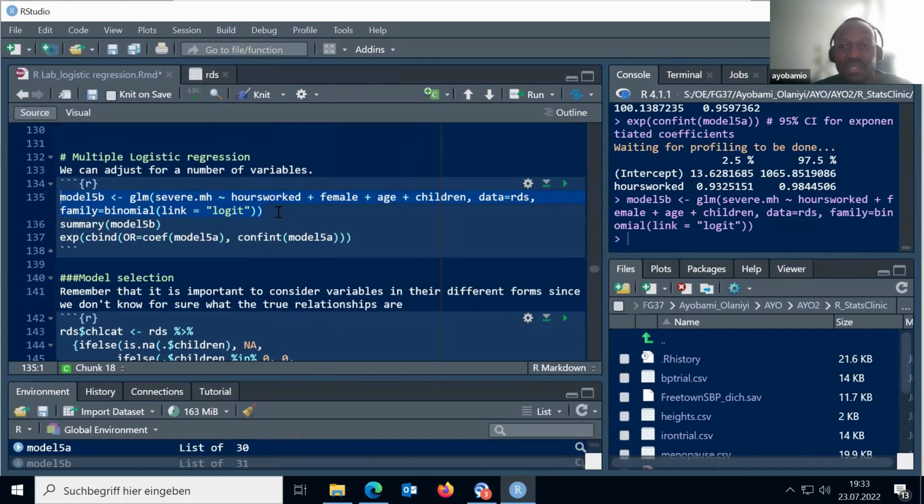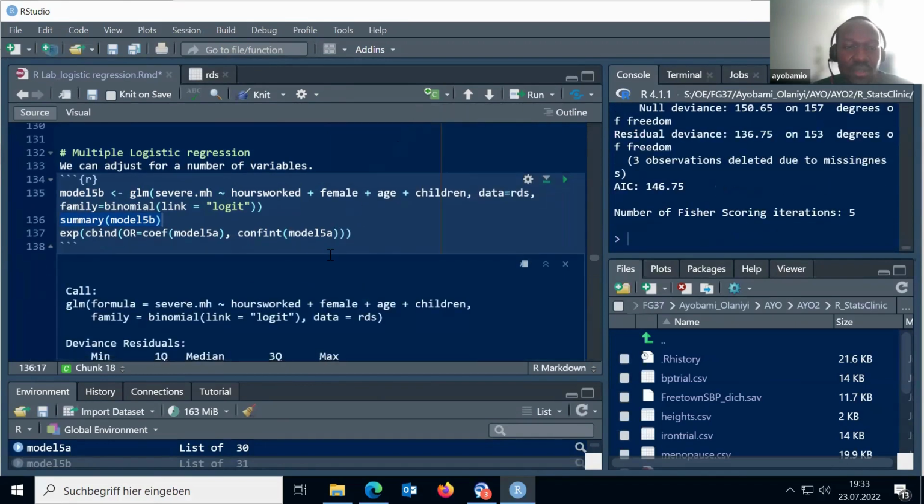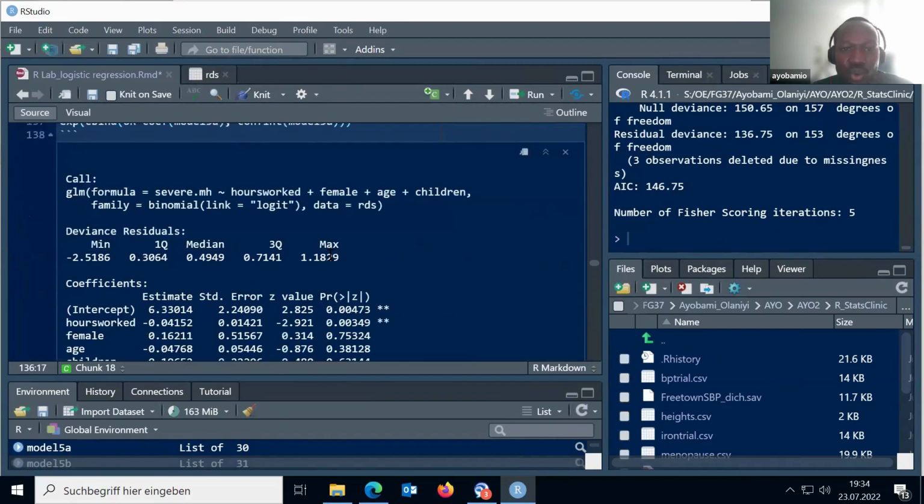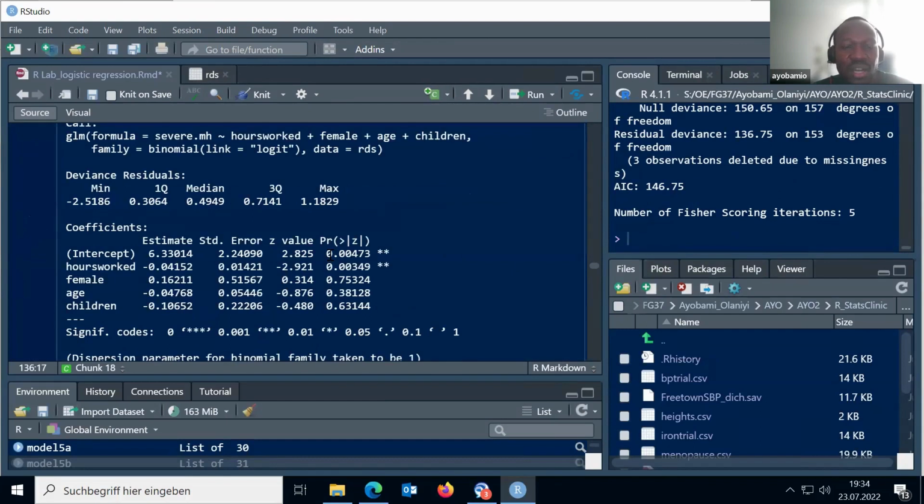R has processed it, as you can see from my console. But if I want to see the result, you have to use summary. Tell it the summary of the model that you've created. I run the selected code, and now it has come out. Like you know from the other time, we can only see whether it is significant. We cannot see the odds ratio. We can only see the coefficient, the estimate. That's what I mean by coefficient estimate.